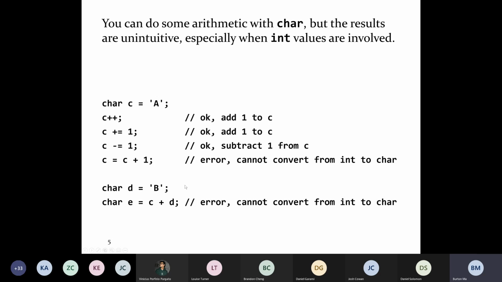It's super confusing because these three work, but this one doesn't. But down here, why doesn't this work? This is char, so shouldn't Java use char arithmetic to perform the addition? The answer is no. There actually is no char arithmetic in Java.